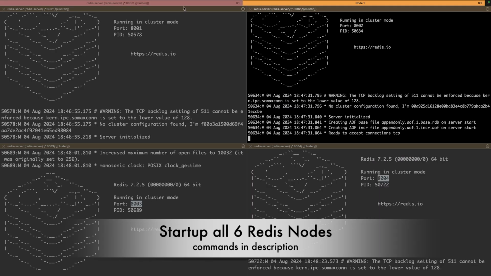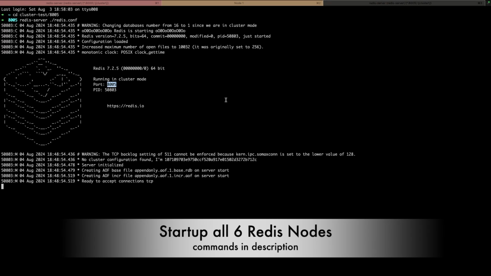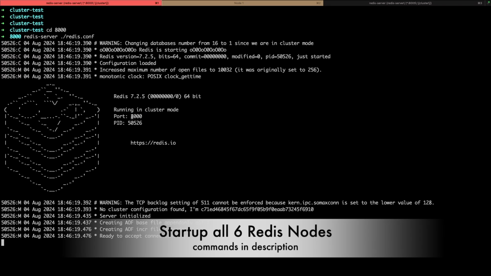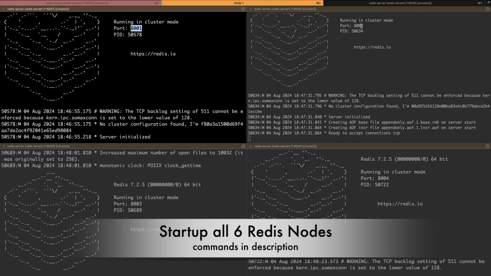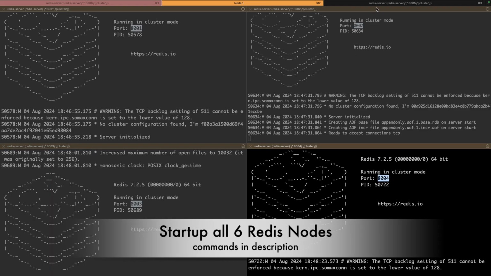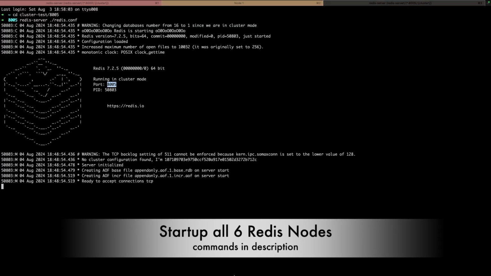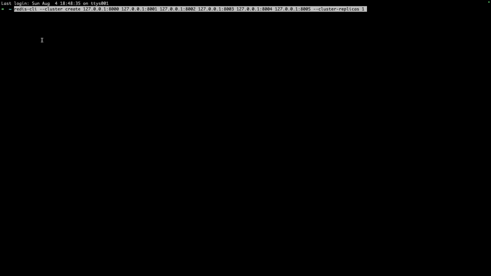So at the end of this you will have all 6 Redis instances running, but they don't know each other. So now we can see we have port 8000, port 8001, 2, 3, 4 and 5. So now we have 6 instances running. I can also show you on Redis Insight that we have 6 Redis instances running. If you don't have Redis Insight, you can check another video which is tagged here to install it.